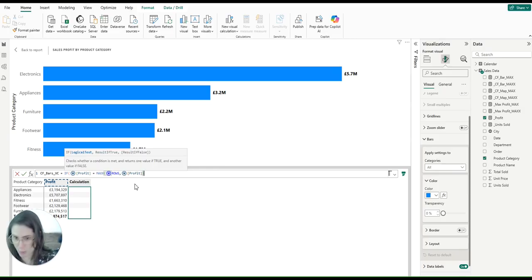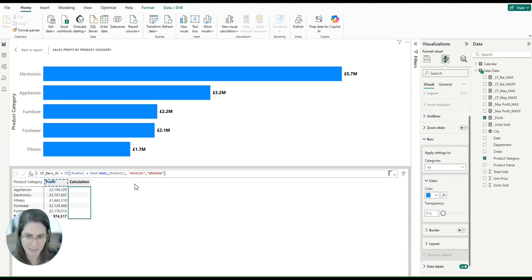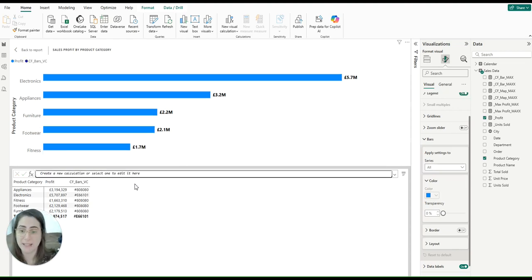Let's close the bracket. So if that statement is true, return the hex code with the standout color, which is the orange, and I use the hex code E66101. Else, if it doesn't match the maximum, return the default color, which is gray, and I use the hex code A0A0A0. And then we close the bracket and hit enter. So we can see here straight away that the product category that has the hex code of the standout color, orange, is electronics. And if you look on the visual, electronics is indeed the category with the highest profit.